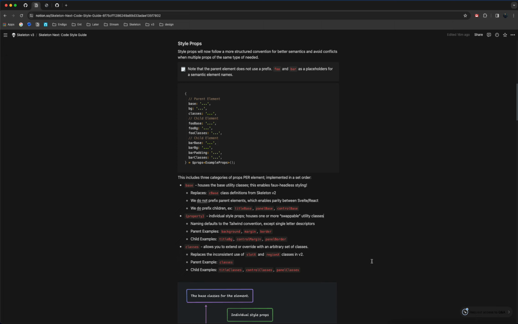So these all kind of map to concepts that existed in V2, but again with a little bit of evolution, a little bit of semantics and standardizations that we're looking for. In the previous version of Skeleton, you would have these hard-coded styles that were built into the component. Think of it as your default styling for the component.